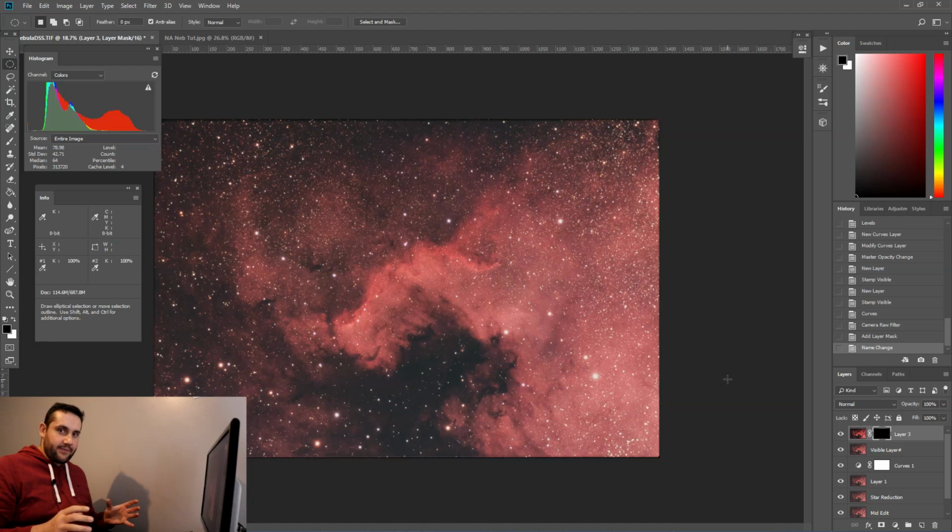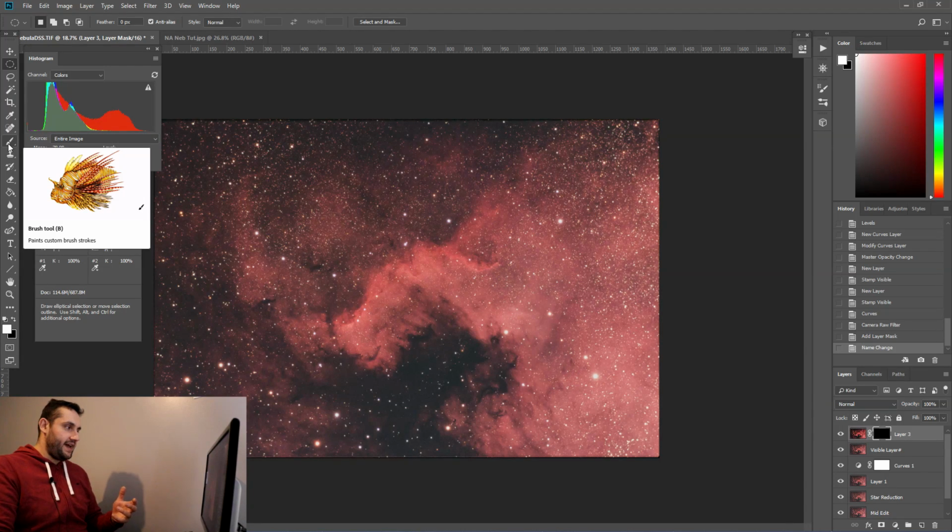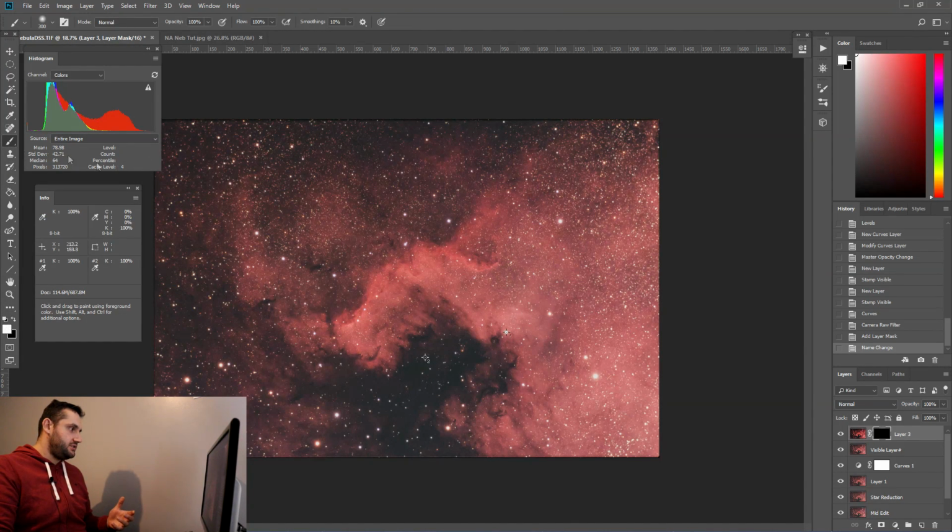The black in the layer mask hides what's on the black, so it shows what's below the black, lets it see through. So to see through the black, we're going to need to use a white brush. So select the brush tool, select white. I'm going to use a flow of 100, and we're going to just paint over the Cygnus wall.